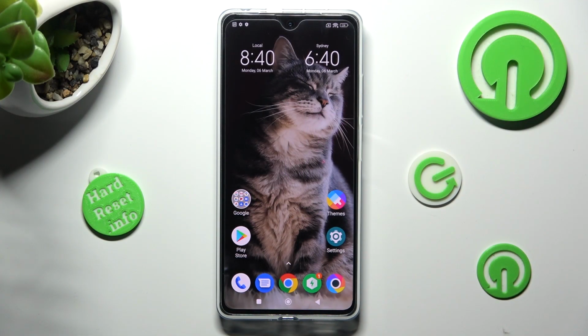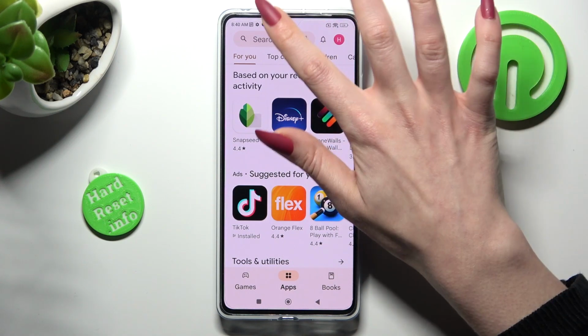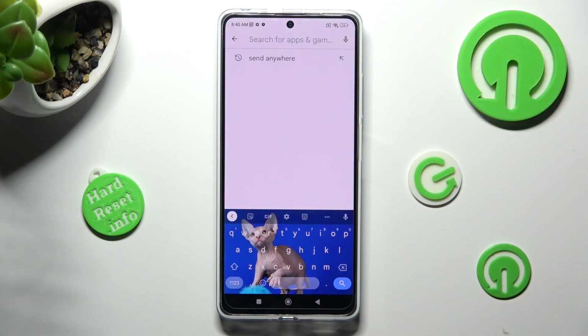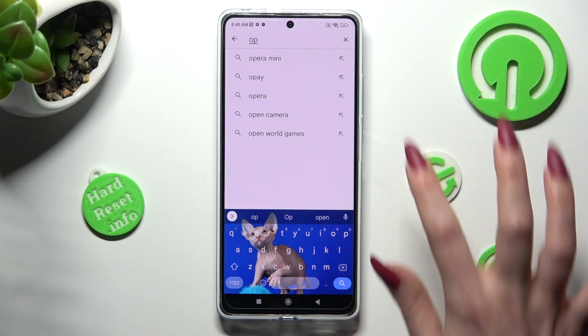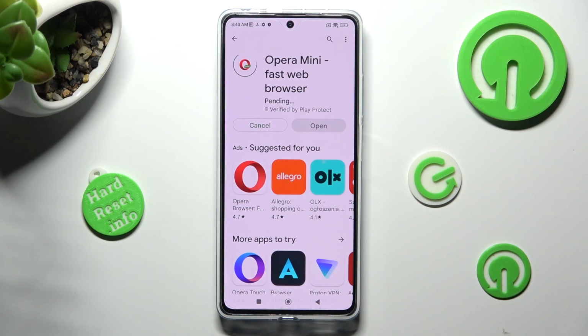You need to begin by opening Play Store and clicking on the search bar. Now install all of your new defaults. I will go with Opera Mini Browser. When your apps are ready, go into Device Settings.